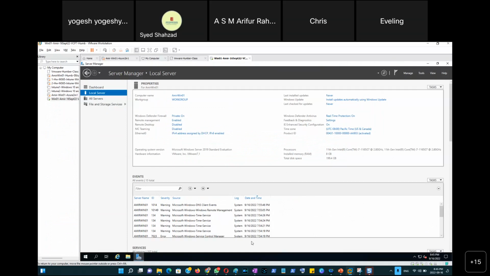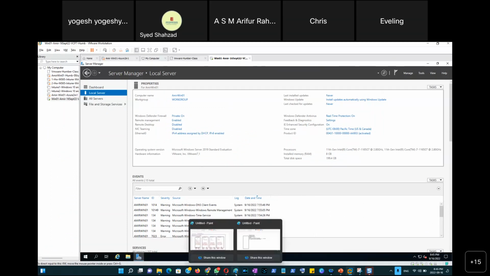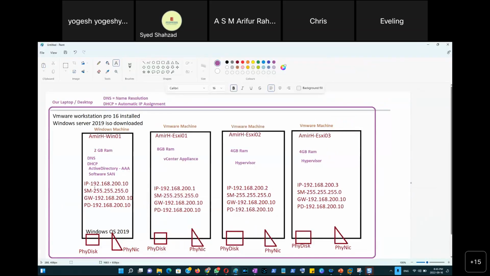So I'm going to put up that diagram, and you can see the IP addresses mentioned here. For the first machine, we're going to give 192.168.200.10. Why 200? I don't know what's with me and 200, right? This space was 200. It could have been 199. It could have been 589, whatever. So it's 192.168.200.10.